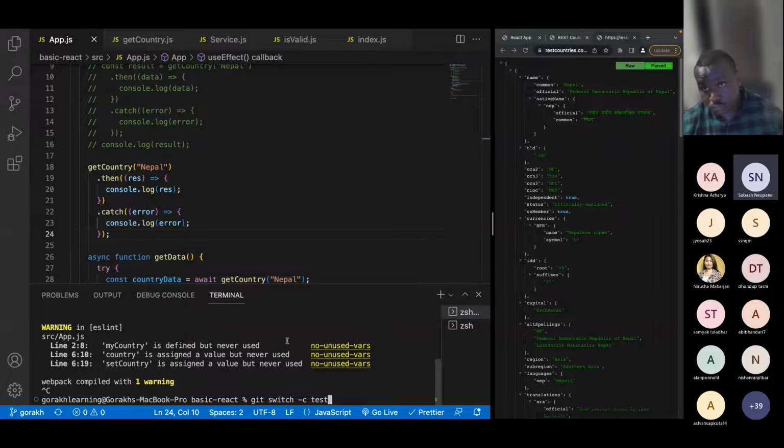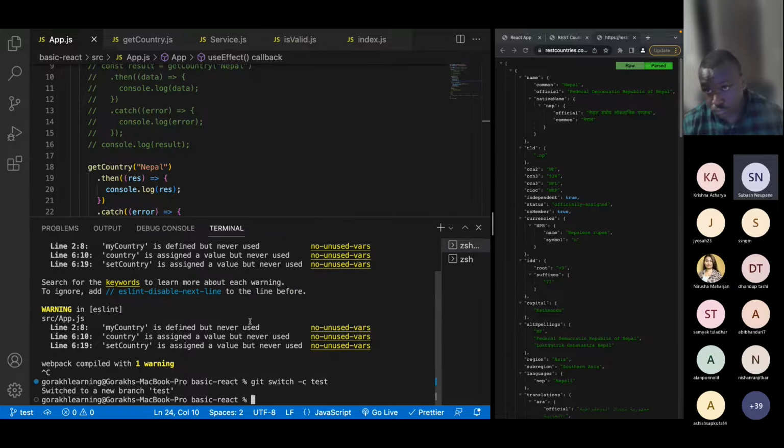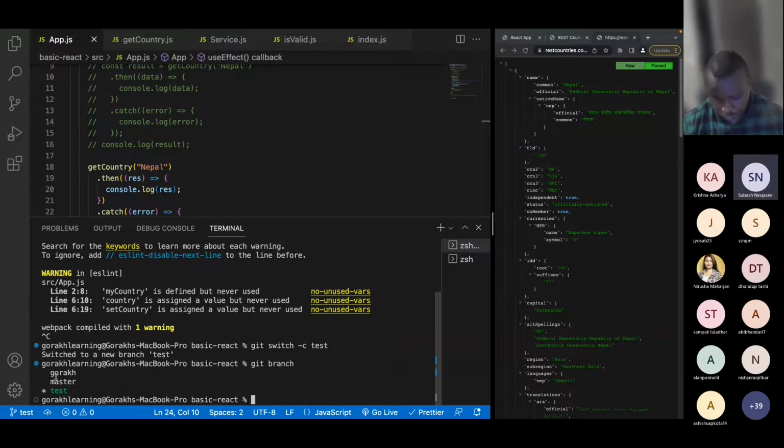And if I hit enter now, can you see I have test here, instead of previously having my name here, my one branch. Currently I'm in the test branch. A test branch is created now. You can see how many branches you created already by just writing git branch. And I have created 3 branches already. So currently I am in the test branch here.